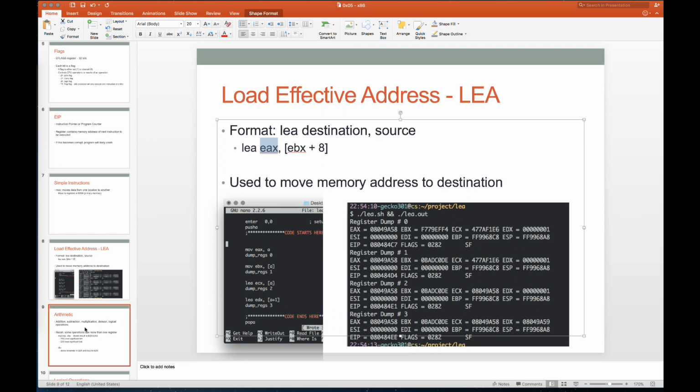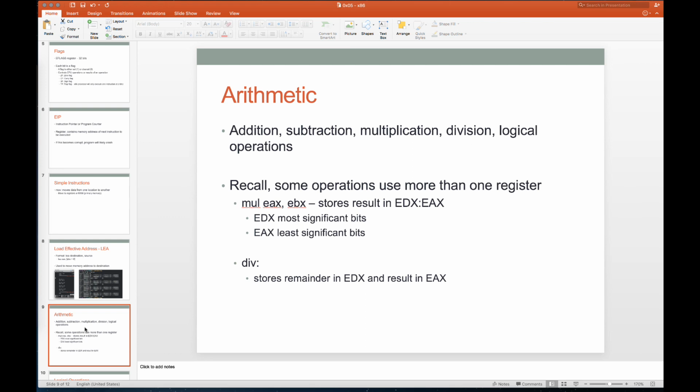It's giving us addresses. Okay, arithmetic should be relatively straightforward: addition, subtraction, multiplication, division. We have some logical operations. We'll see those, and we'll talk a little bit more about those here. Just recall that some operations use more than one register. If you're multiplying EAX, EBX, then it's going to store the result across EDX, EAX, because we're using two 32-bit registers. If we did 16-bit, then it would be DX, AX.